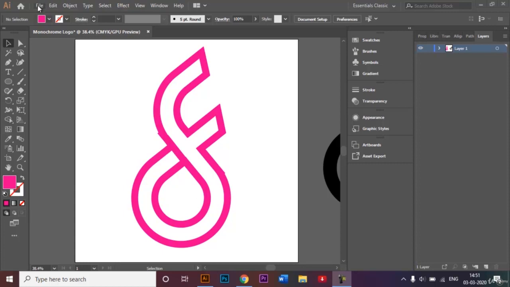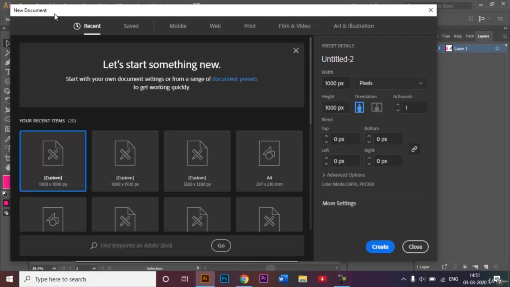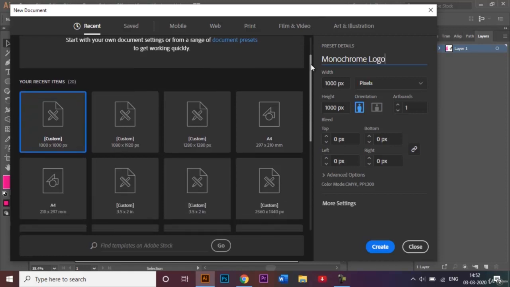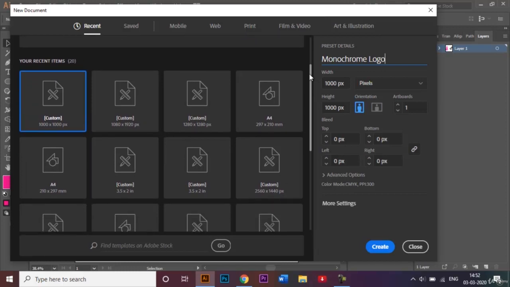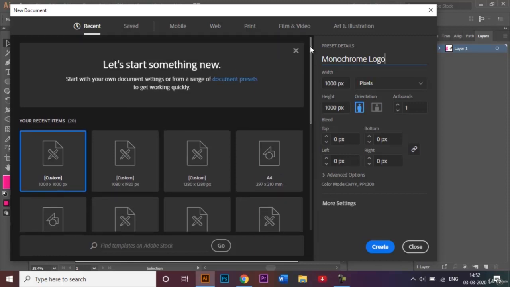The first thing you have to do is to create a new document. For this video, I will be using a custom size document, which is 1000 by 1000 pixels, and I will be renaming my document to Monochrome Logo. But you're free to choose any size document that Adobe Illustrator provides. As you can see, there are already preloaded documents. But in case you want to use the same size document that I'm using, just type in 1000 by 1000 in the width and the height options and change the dimensions to pixels.